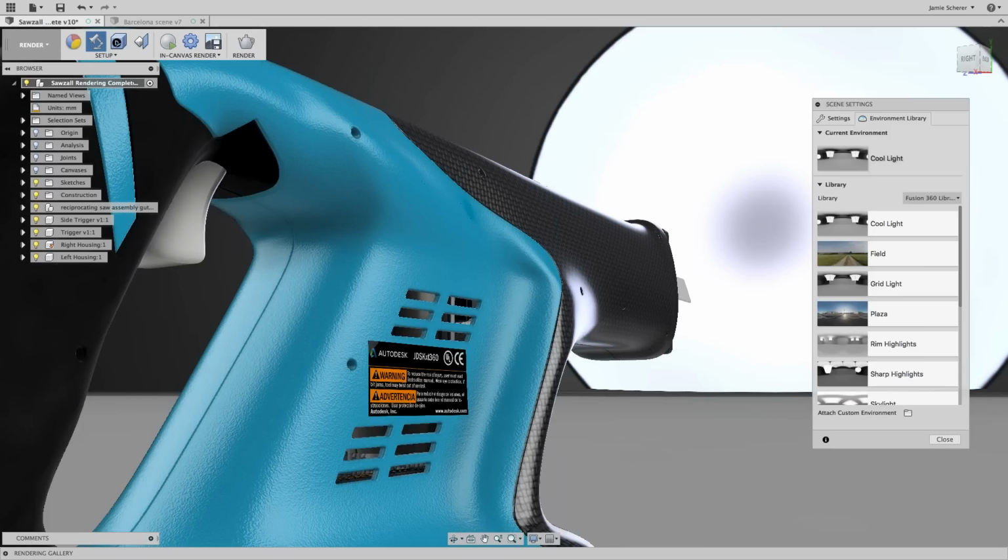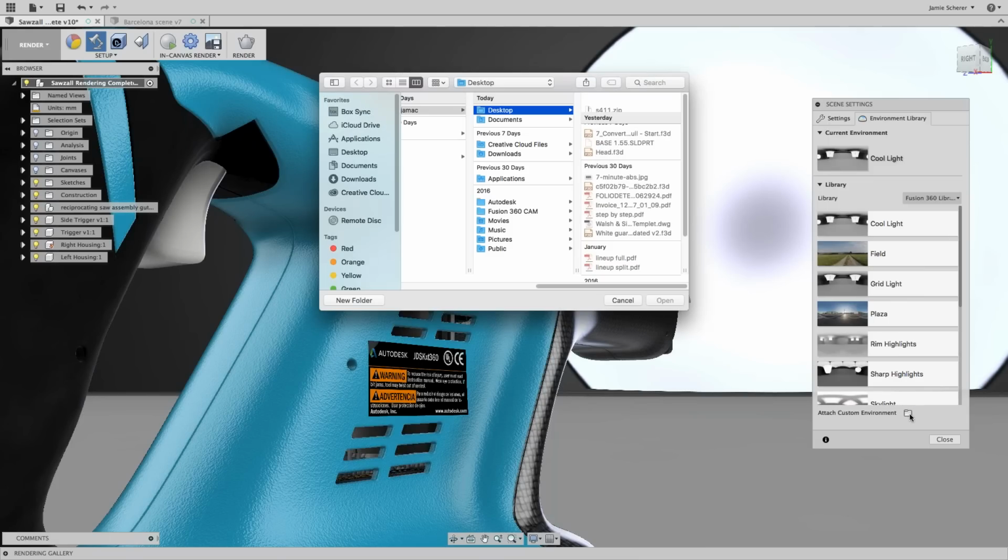Austin's asking, can we cover importing HDRIs? Perfect time to talk about it, Austin. And yes, it's right down here at the bottom, attach custom environment. You can import your own HDRs if you have them.